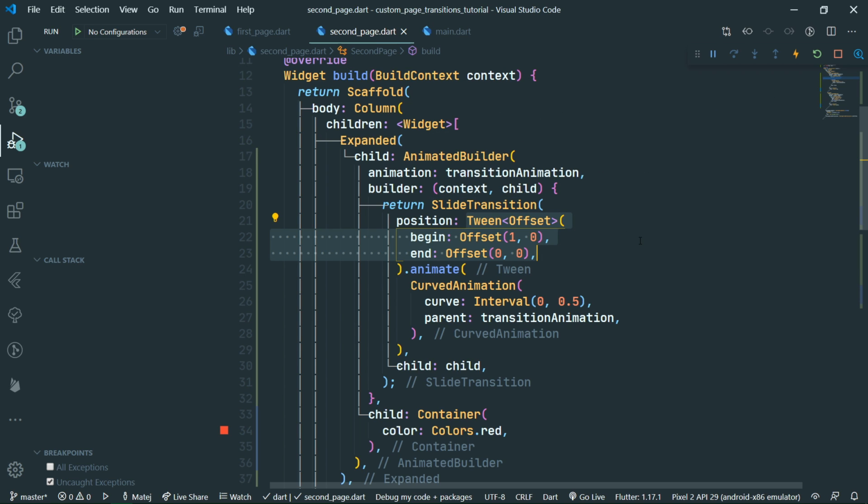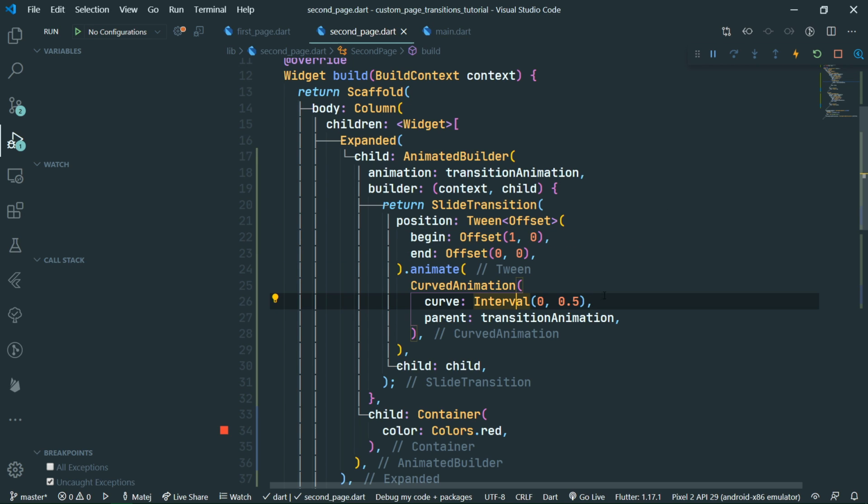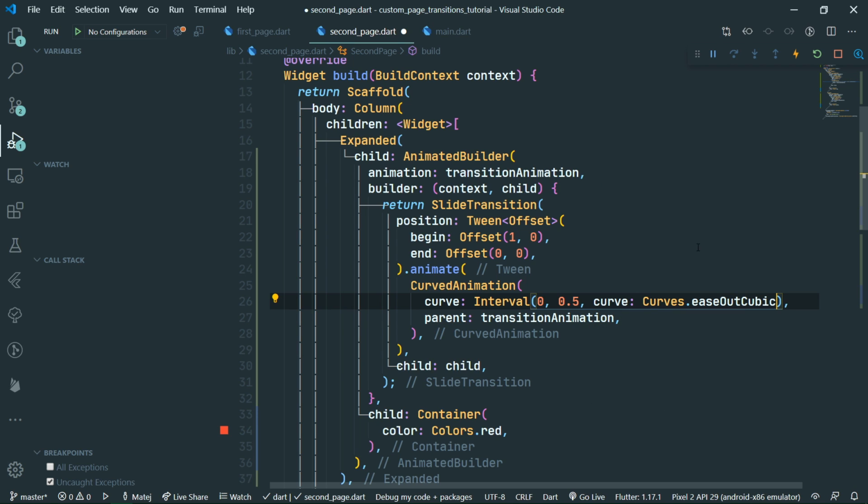And this tween in turn simply provides its values to the slide transition, which does its thing. While we are at it, we can also swap the unexciting linear nature of our curve with something more exciting. For example, we are going to use ease out cubic curve over here, which we can provide to the interval. So curve of the interval will be curves ease out cubic.